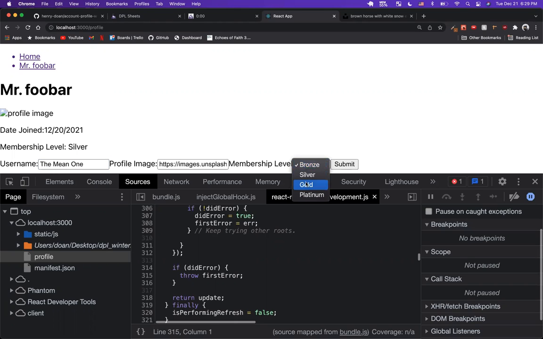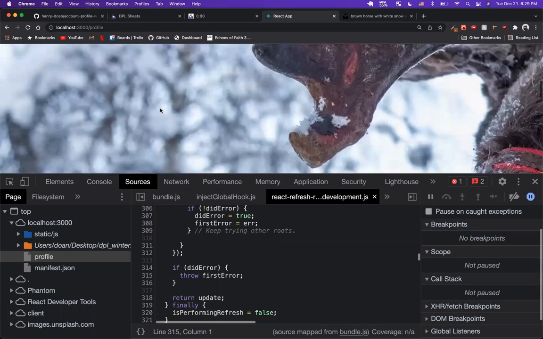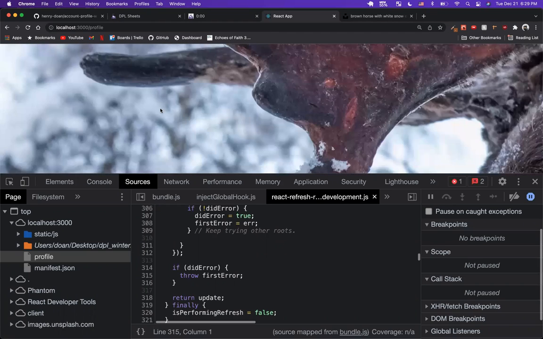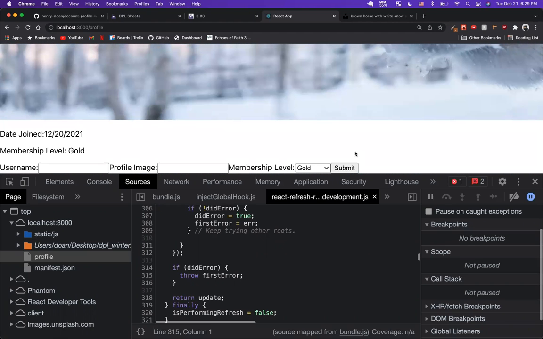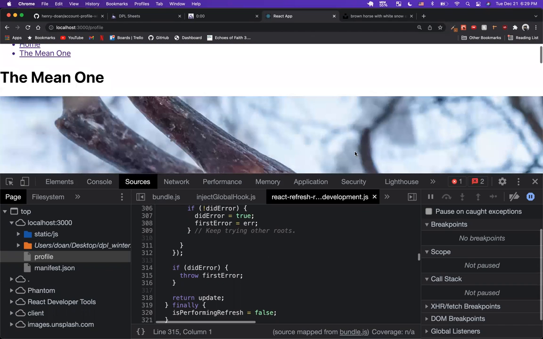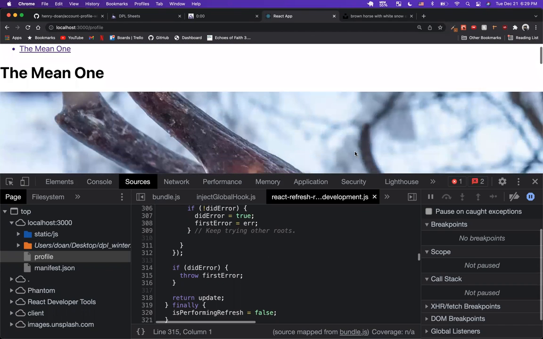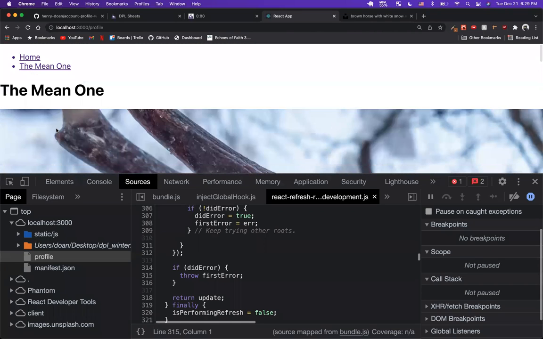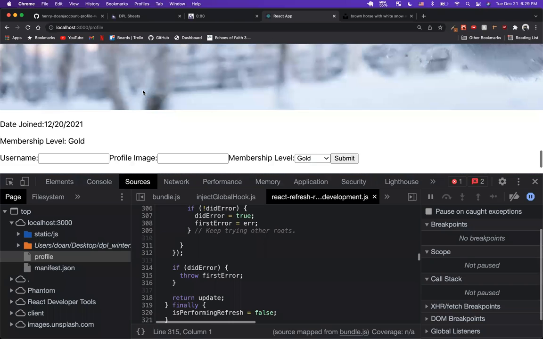This one is going to be gold. And let's see if that updates. And that looks like it did. So now we have an image to work with. Sweet. So go ahead and do that as well. And it doesn't have to be the same image I choose. Just choose any image. And then we are going to style this so it will look a little bit better.